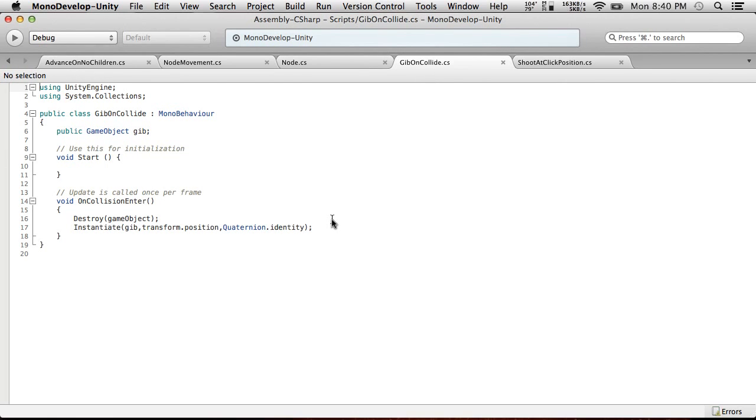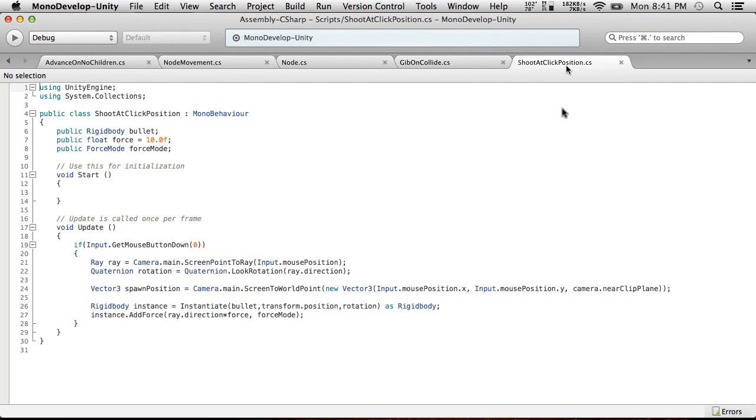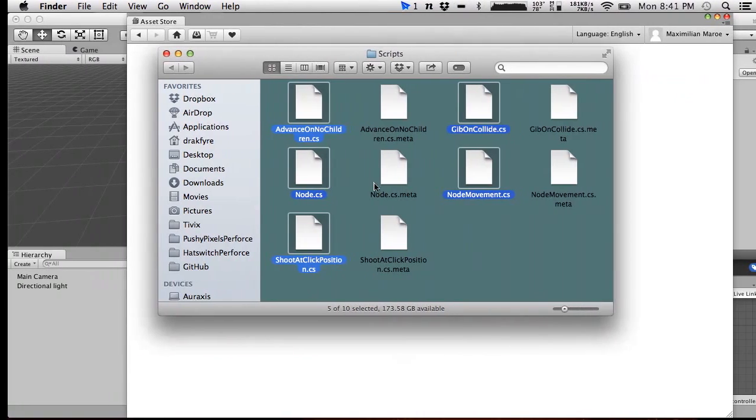Gib collide, we've written this every single project because it's so useful. But in this case, it just destroys the object and instantiates a gib. And actually, I usually put the instantiate above it because I fear putting things after destroy. But it always works because this actually happens at the end of the frame. And shoot at click position. This is our fancy thing that shoots out the balls. It's the ball launcher.